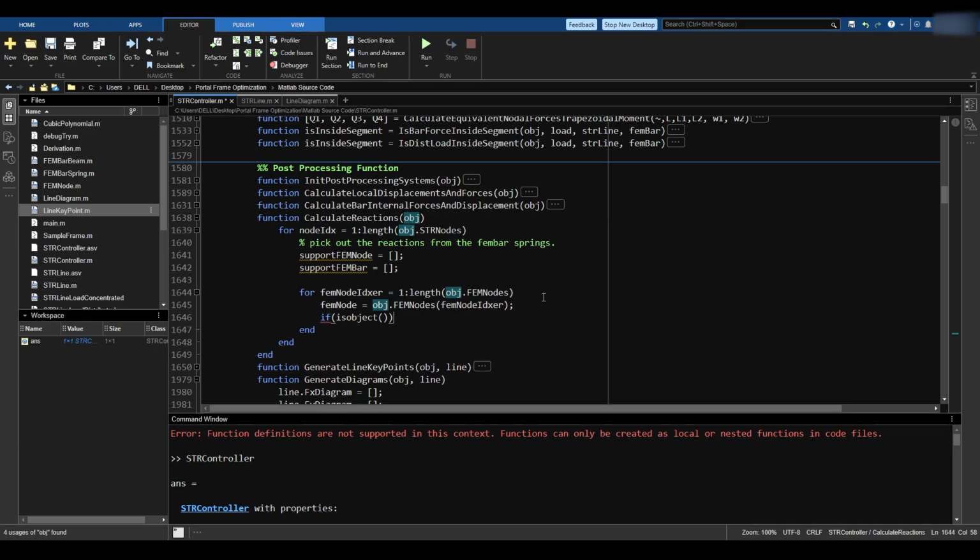So I picked it out, and now I need to make sure it has a corresponding stirNode. So is femNode.correspondingStirNode. If that's an object, then it exists. And now I can ask another question. I can ask if femNode.correspondingStirNode.id equals my target node.id.